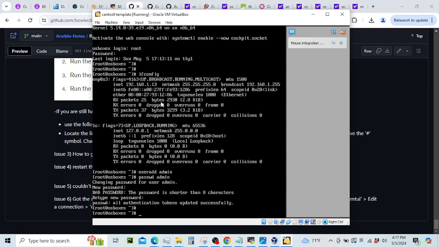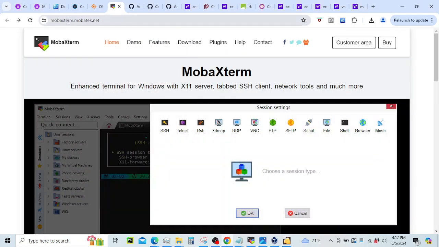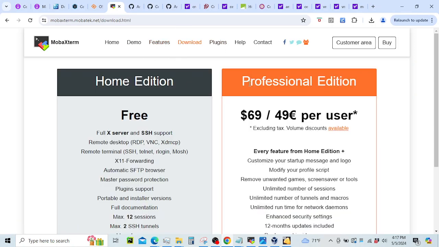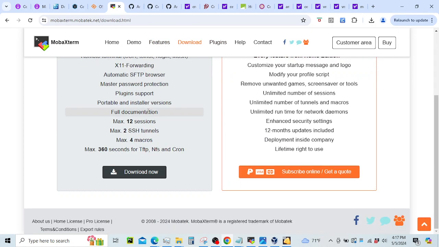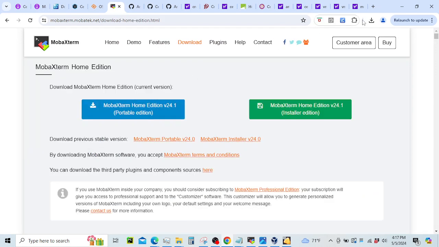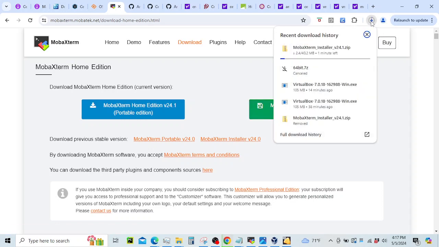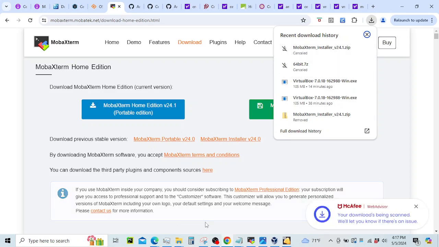Let's go ahead and, if you go to mobaxterm.mobatech.net, you go to download, and then we just use the free edition. Click download now. We're going to do the installer edition. So you click on that, and that's going to download. We've already downloaded this, so you don't have to wait. So we'll just stop this.